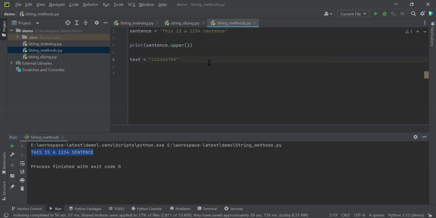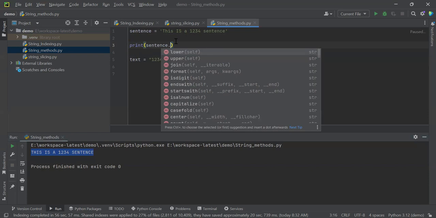There are two functions, uppercase and lowercase conversion. And there are many more functions here. Just use the dot and you can get all the functions. Let me take one more function, capitalize. So we understood uppercase and lowercase. Now let me talk about capitalize. So what is this capitalize?